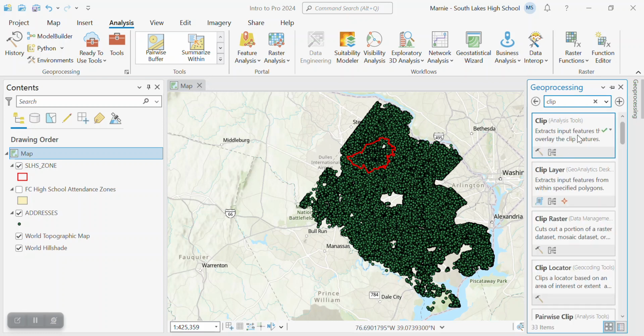Analysis Tools Clip extracts input features that overlay the clip features. That's what I want to do. The clip, and you're going to see how this works. It's like a cookie cutter. We're going to take that South Lakes attendance zone, and we're going to clip out all the addresses that are only within that space.